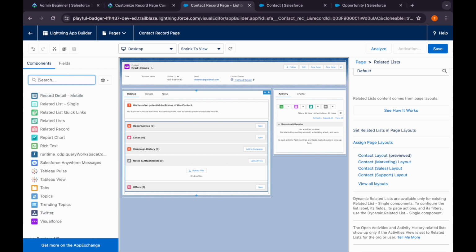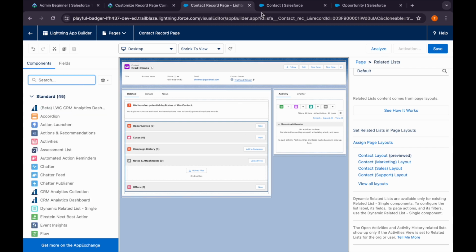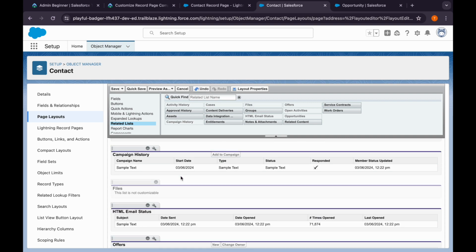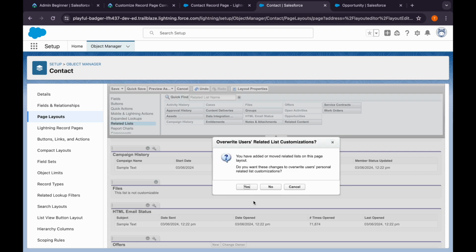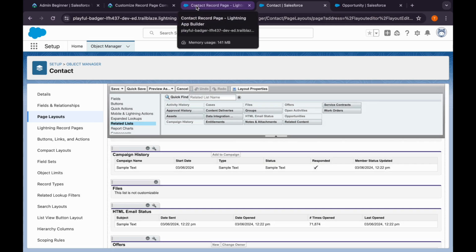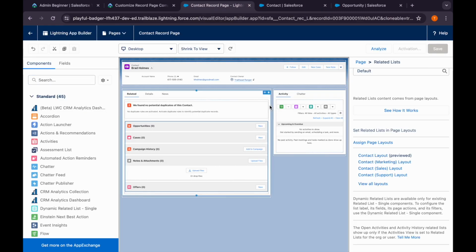Can I just add it? No, we need to add it from there only. So I will add the files related list at the same place. I will quick save it. Yes, then I will go here and save.